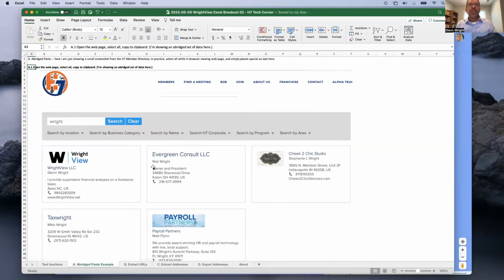So here, this is just a screenshot of... my mind just went blank. If you go to the H7 website and you look at the network, this is just a little bit of the list of all the people in the network who've chosen to show themselves in the directory, right? And I did a little search just because I want to constrain it for this example. What's cool is on many websites, depending on the format, I just went to the network and I literally did select all and copied it to the clipboard.